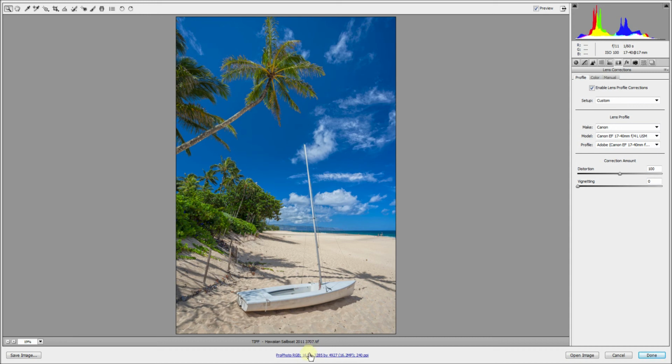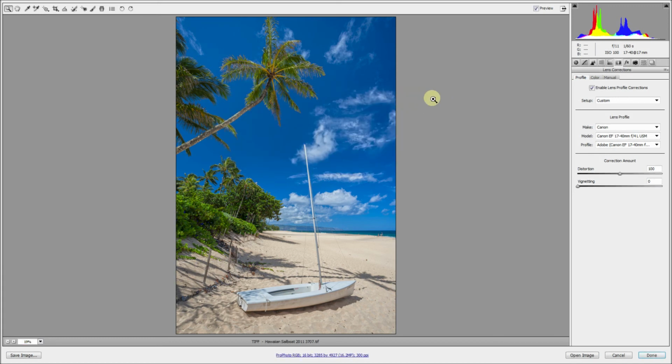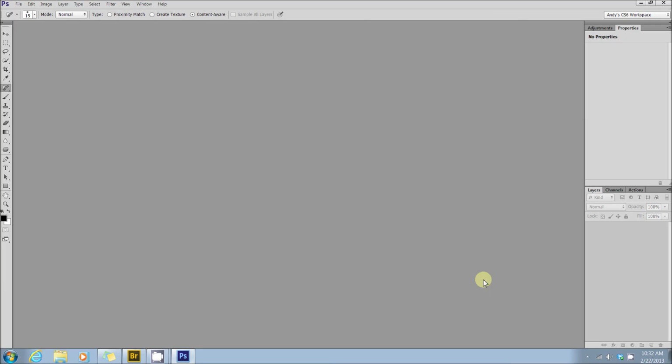At this point in time, I noticed that said 240. I'd really like that to be 300. That's just 300 because that's the way all of my adjustments that I might do to create output files. I like to have the image be at 300 for that. So we'll go ahead and click OK. And take this on into Photoshop by clicking Open Image.